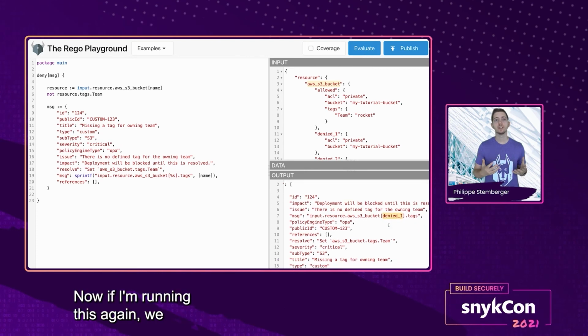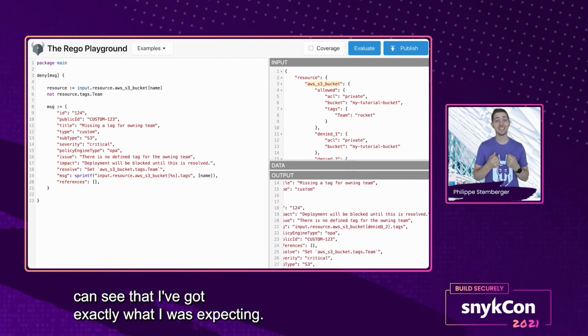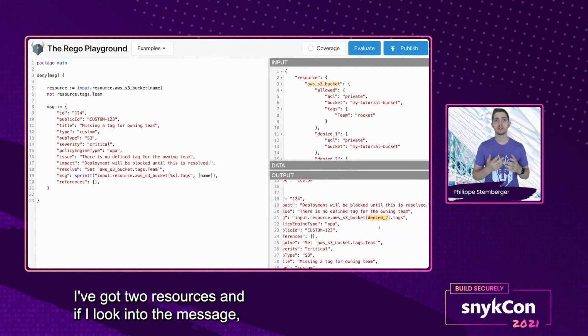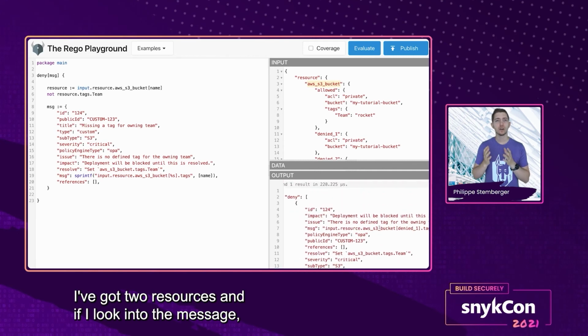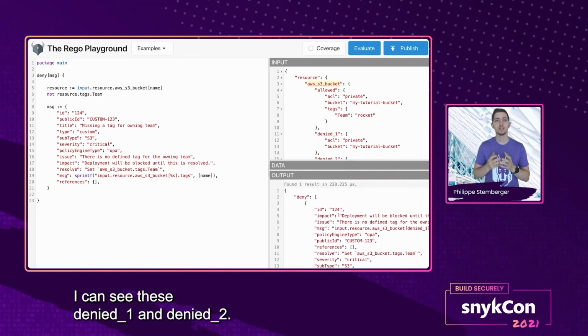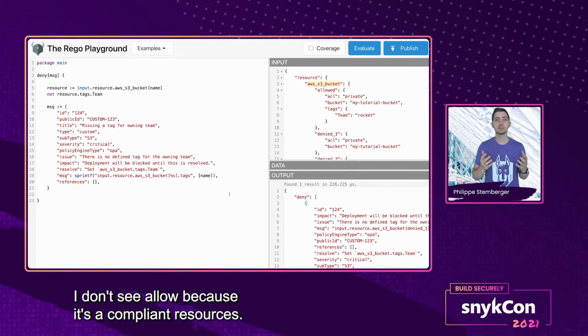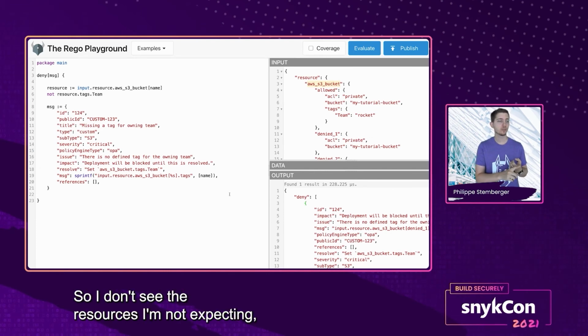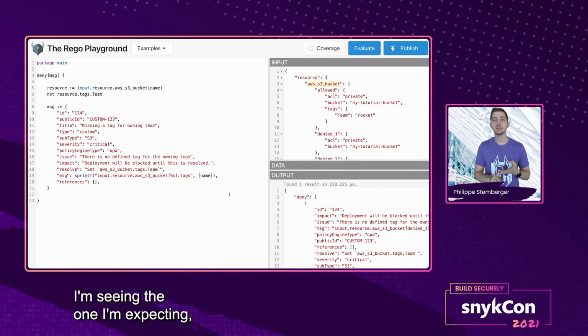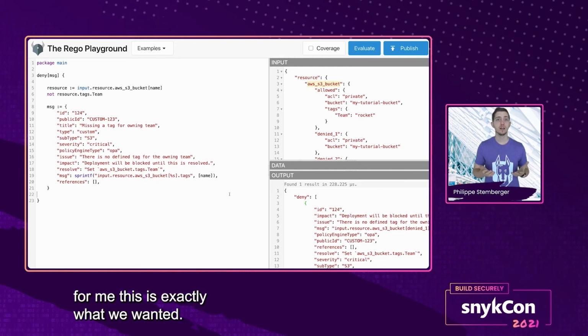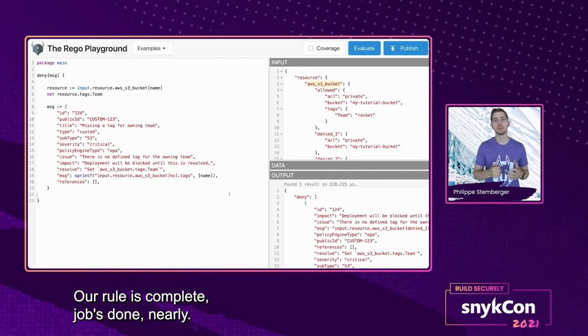Now, if I'm running this again, we can see that I've got exactly what I was expecting. I've got 2 resources, and if I look into the message, I can see it is deny 1 and deny 2. I don't see allow because it's a compliant resource. So I don't see the resources I'm not expecting. I'm seeing the one I'm expecting. For me, this is exactly what we wanted. A rule is complete, job's done.